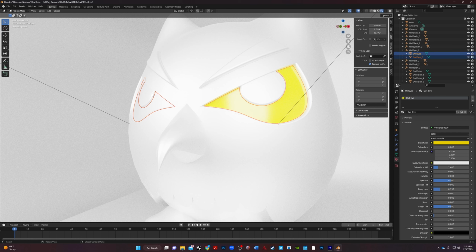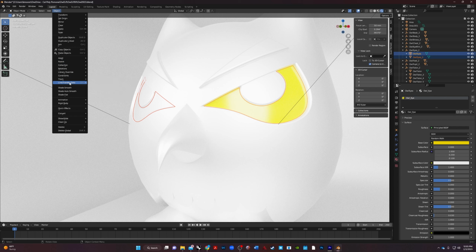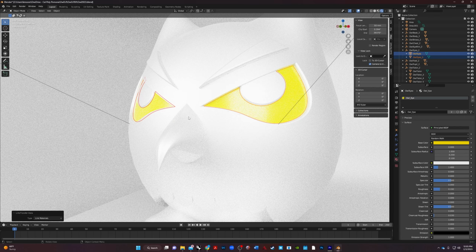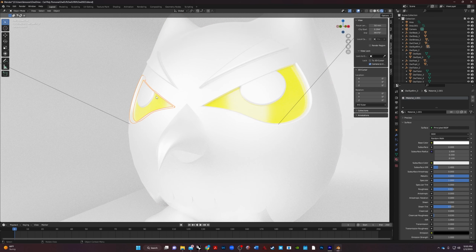I can go up to Object and go to Link/Transfer Data. It's a little bit ridiculous to do this right now this way, but you'll see that it'll be helpful in the future. I can go Link Materials, and that just copies the materials from one to the other. I can also go to this one, and then shift click over here to grab this one.